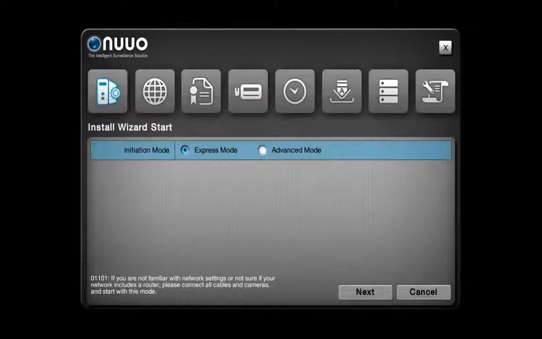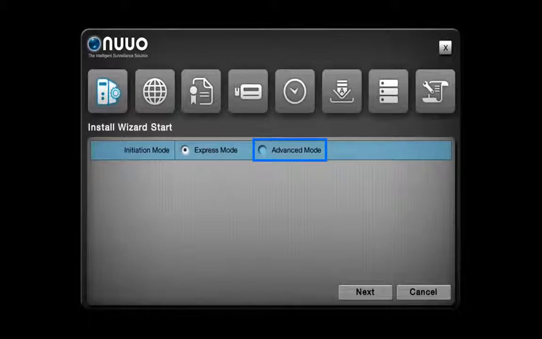Please note that there are 8 steps to follow in order to configure the basic settings of your NVRsolo using the Install Wizard. There are 2 modes to choose from, the Express mode and the Advanced mode. The main differences between these 2 modes are the network and RAID configuration. For people who are not familiar with network settings, we highly recommend using the Express mode. In this video, we will use the Advanced mode for more detailed configuration. So check Advanced mode and then click on Next.